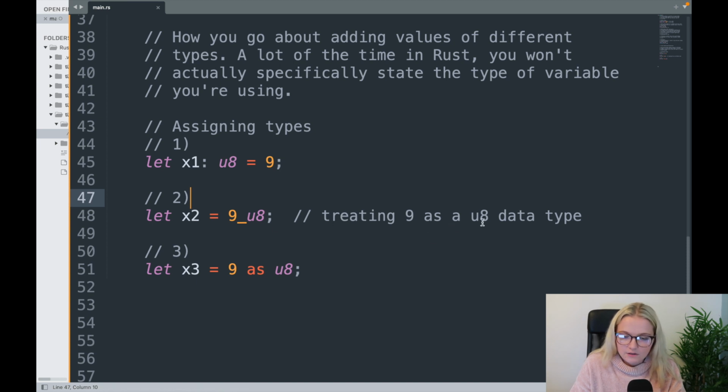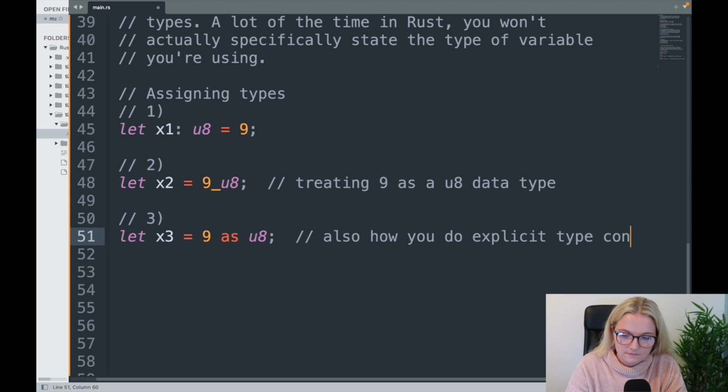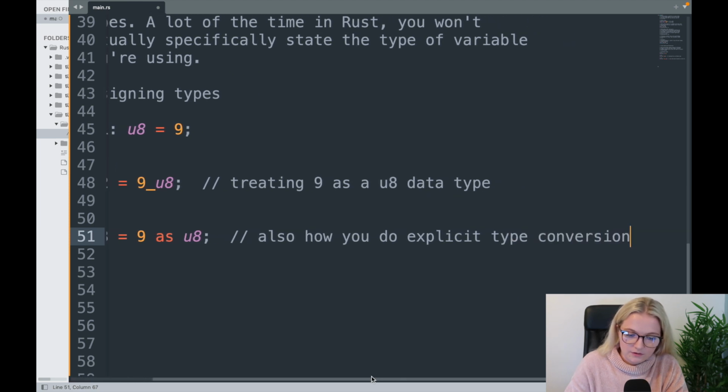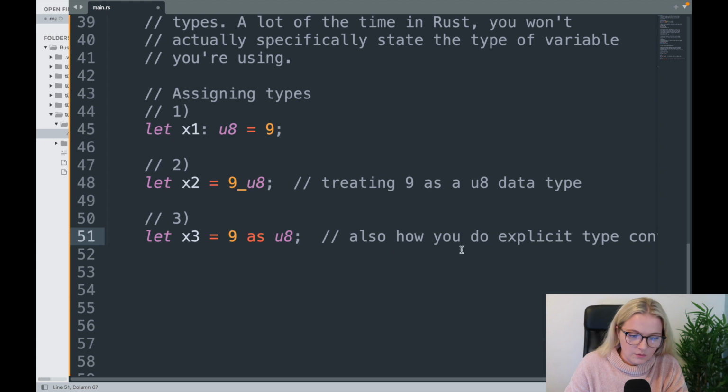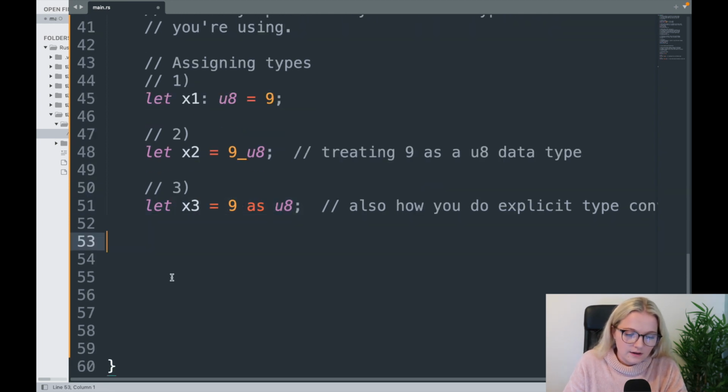So here we're treating 9 as a U8 data type, and this is also how you do explicit type conversion. I'm just going to let that run over because we know what's going on here. Okay, so you may be wondering, why have I mentioned this? Yeah, Ellie, why do I need to know this? It's because this handy third method here helps when you add certain values together.